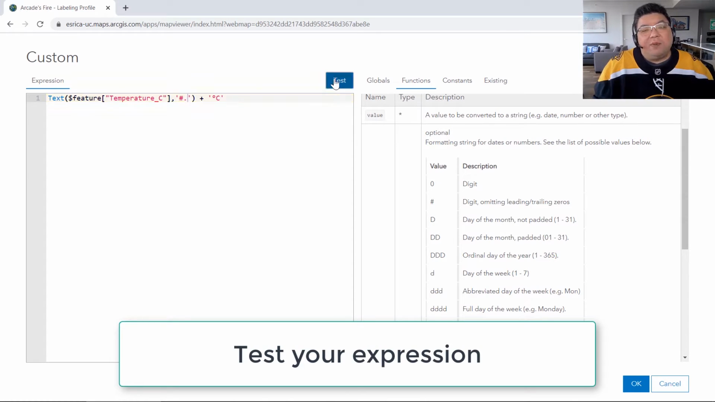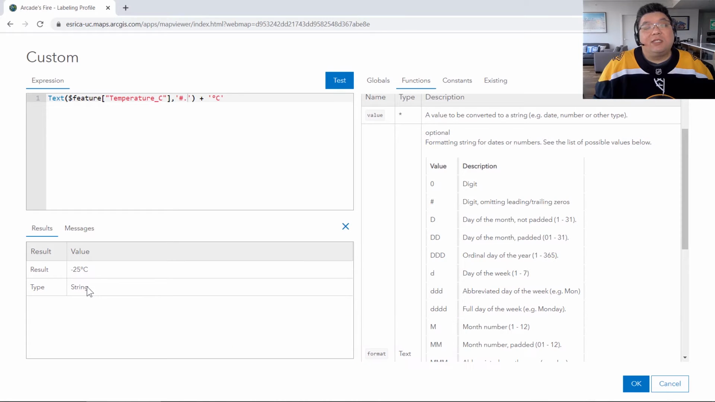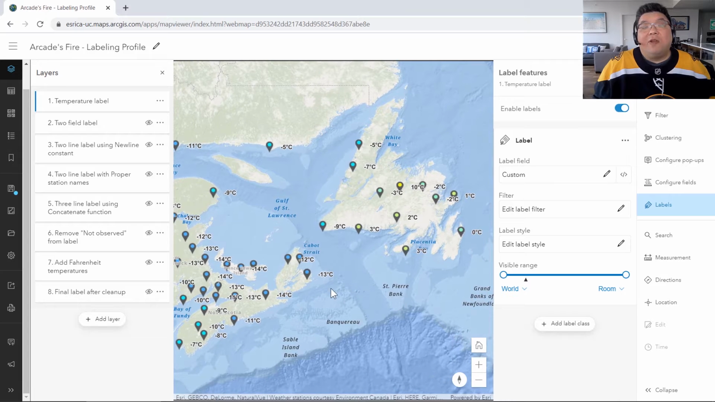Now, of course, you want to be able to test your expression. So there's a test button up here. And it's going to generate a value that looks the way we want it to look. Okay, so we can always test to see that these are the values that we want. It looks like it's okay. So now you'll see that our labels are now reflecting what we are seeing, with the degree sign and the number. And it's listed as a custom field here under the field properties.